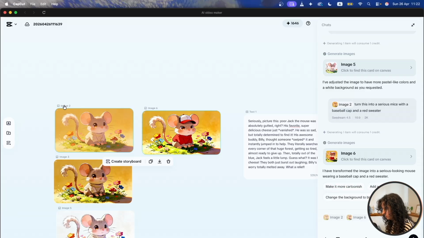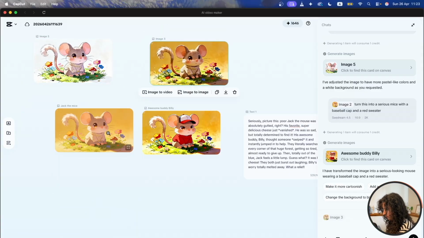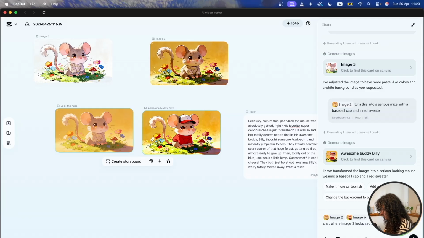Let's actually rename this. So double click on the name. I'll call this Jack the Mice. And then awesome buddy Billy. I'm gonna keep these for reference, but I don't think we're gonna need them. So command first image, second image. Have the two mice have a chat where image 2 looks sad and image 6 looks concerned, I guess.